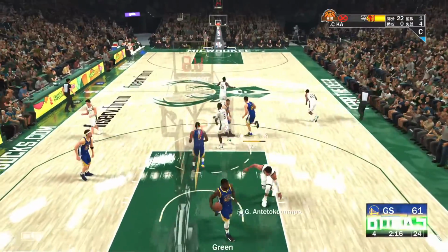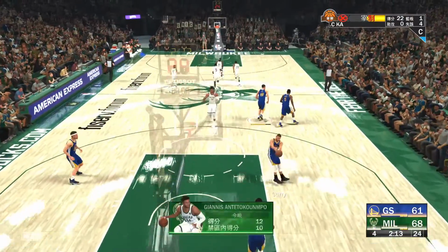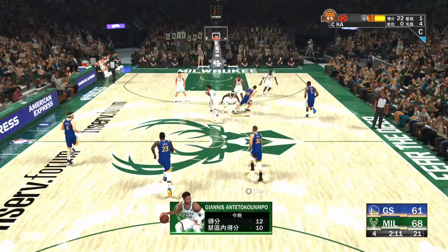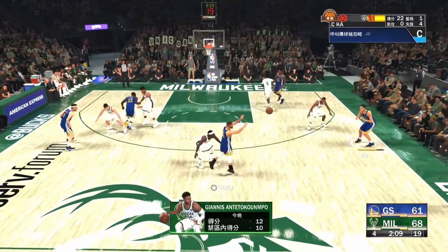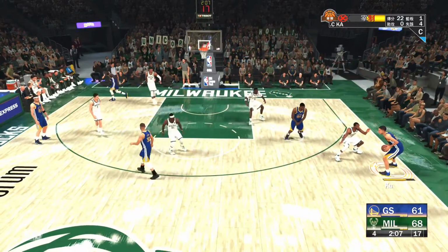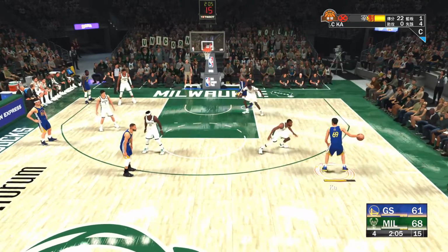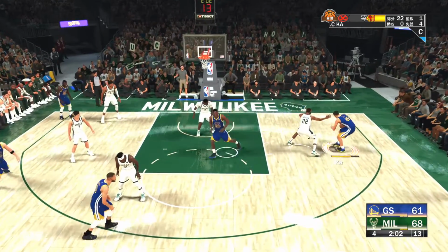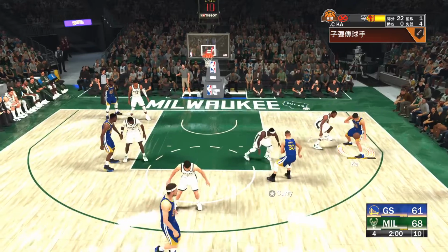Antetokounmpo inside, working on Green. Look at what he's doing here, and it's hard to imagine him playing much better. Well, that might be fair, but I wouldn't want to take away from what he did in that last game. Let's just say it's a pretty nice run he's on, no matter how you decide to frame it up.